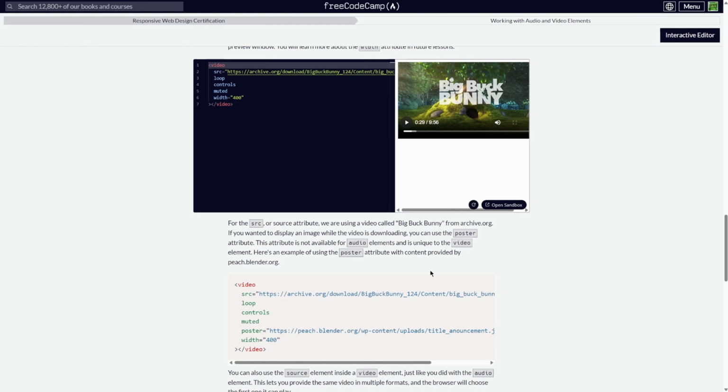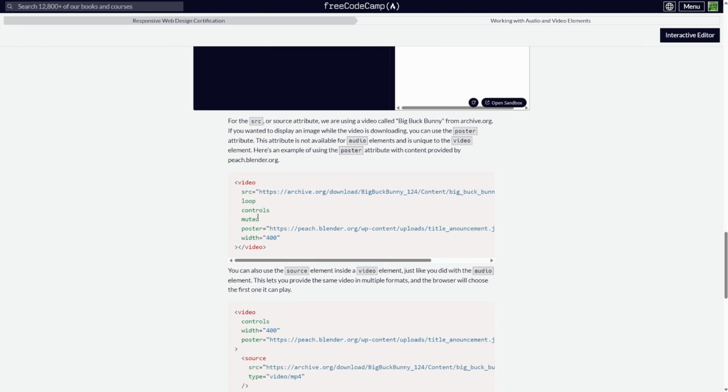If you want to display an image while the video is downloading, you can use the poster attribute. This attribute is not available for audio elements and is unique to video elements. Here's an example of using the poster attribute. So this is like a thumbnail in YouTube, right? Like posters, it will just allow you to update the picture.